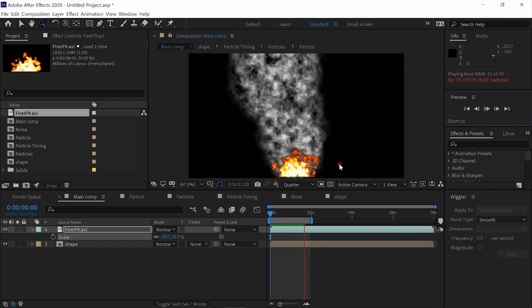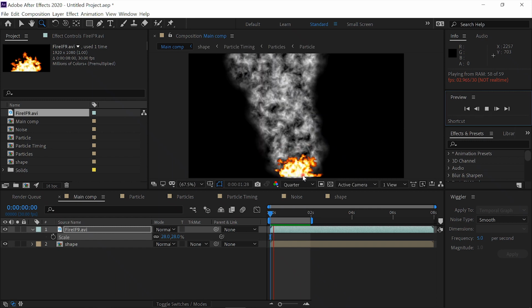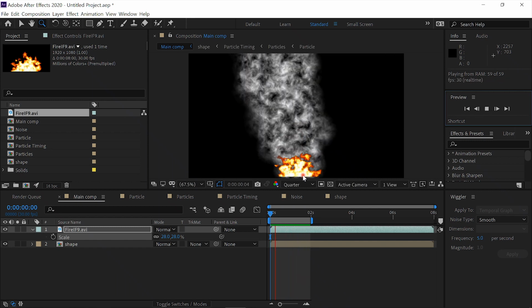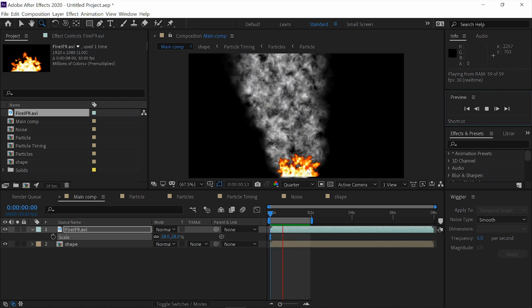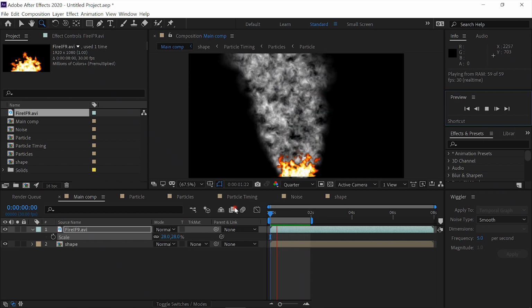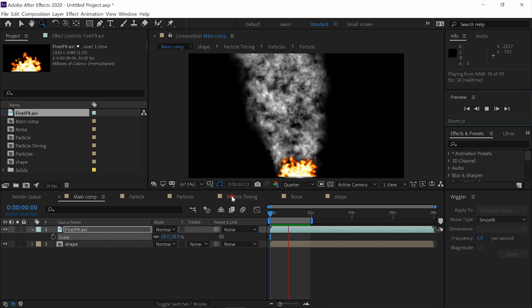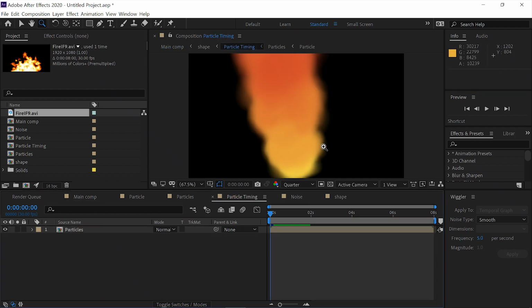What we want is we want the smoke just above the flames to be going at the same speed as the flames. Both the particles and the fractal noise. Fractal noise looks about right. The particles are way out of alignment. So we'll go to our particle timing comp and slow them down.